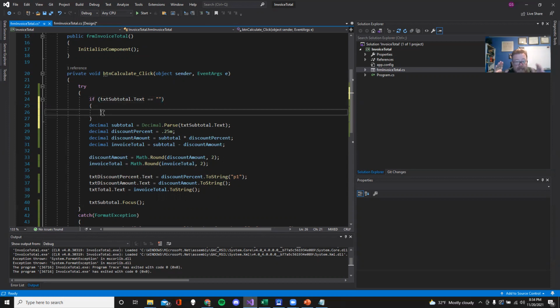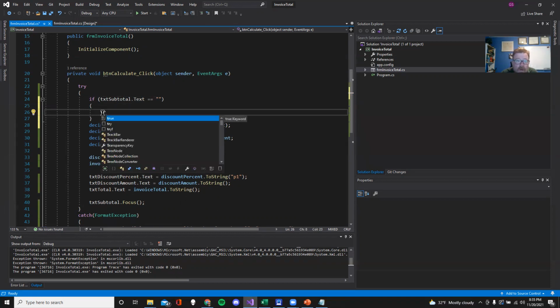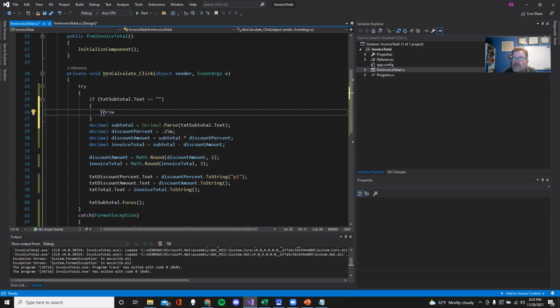All right. So anyway, the more languages you know, the less languages you know. All right. So now what I've got is I've got the parentheses. If this is the case, what I wanted to do is throw a new exception. So I'm going to go throw a new exception. And that exception is going to be: must have something in subtotal. Okay.